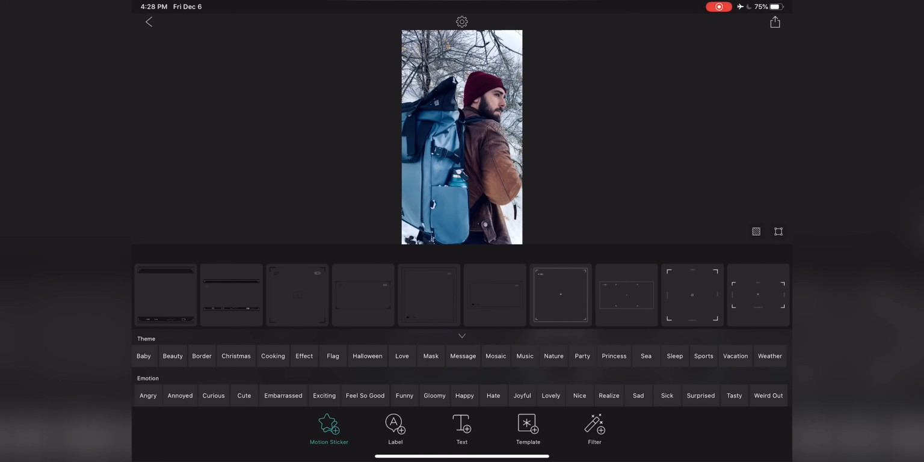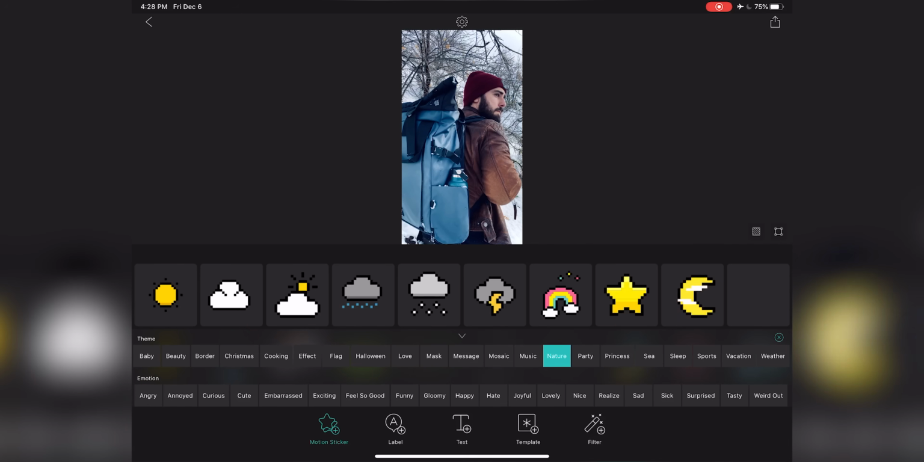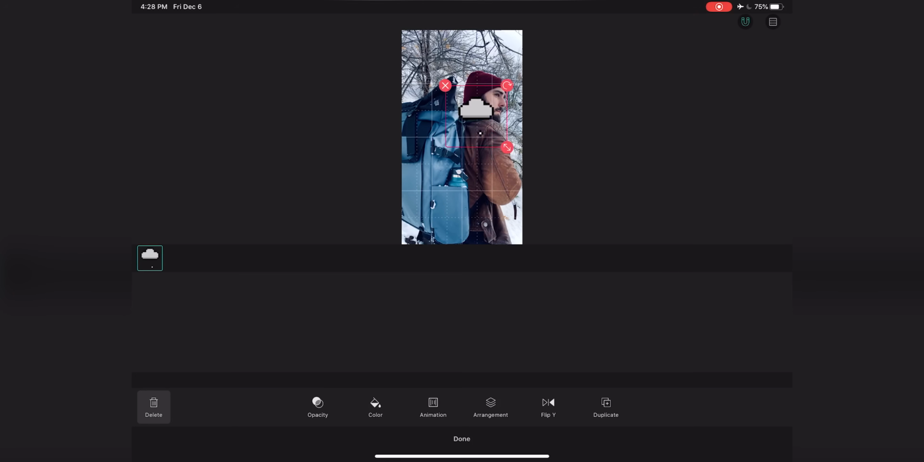So what we're gonna do is we're gonna jump into the nature theme, and then I'm gonna click on this nice little snow cloud. What's great is I can drag it anywhere I want, resize it, twist it, do anything I want. I want it to be about here, and let's make it a little bit bigger. Probably like that.